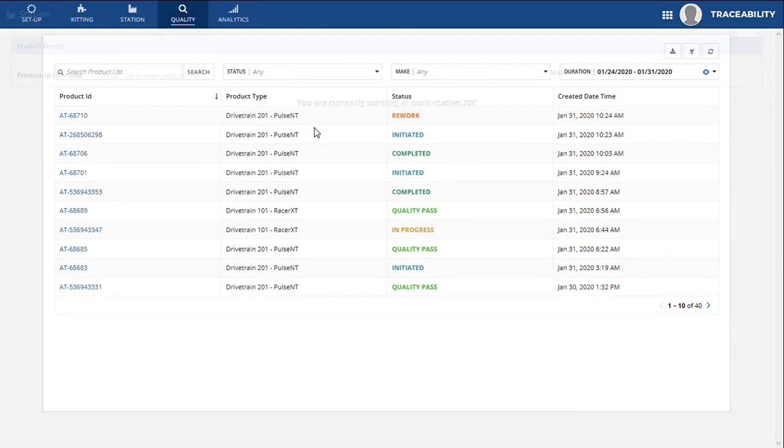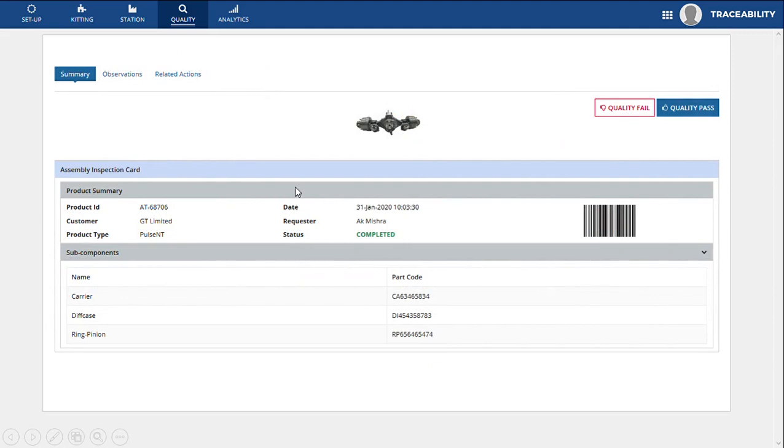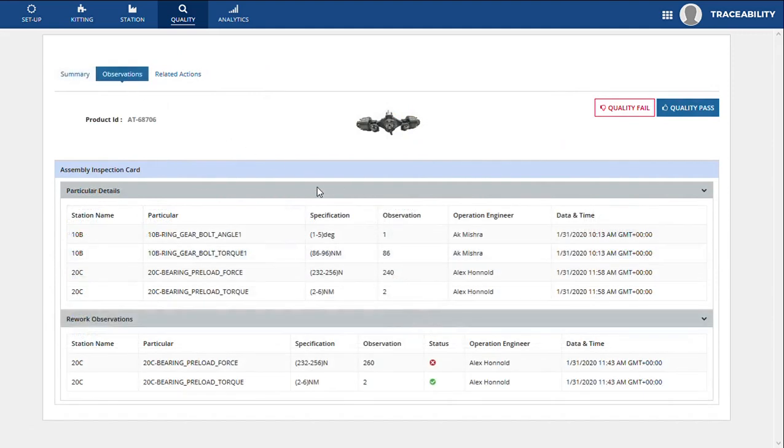It then moves along to a quality user. The quality user receives the product for final inspection. The product configuration is reviewed in addition to any recorded values or logged rework data. Finding no issues, the product is approved for shipping to customers.